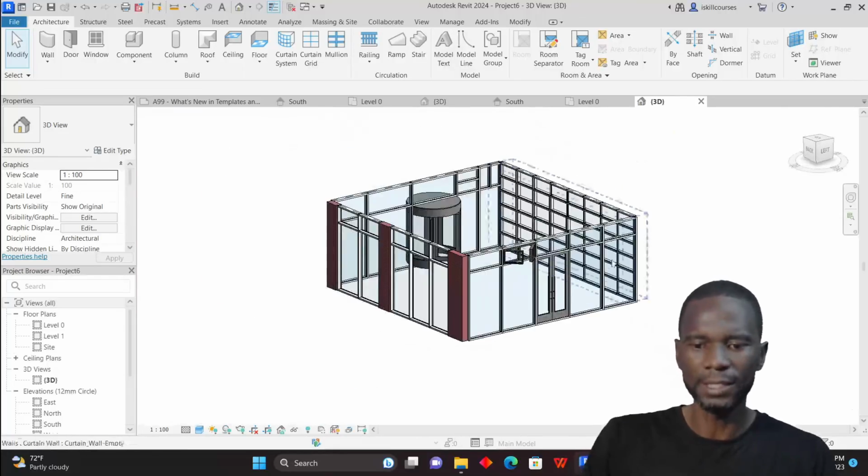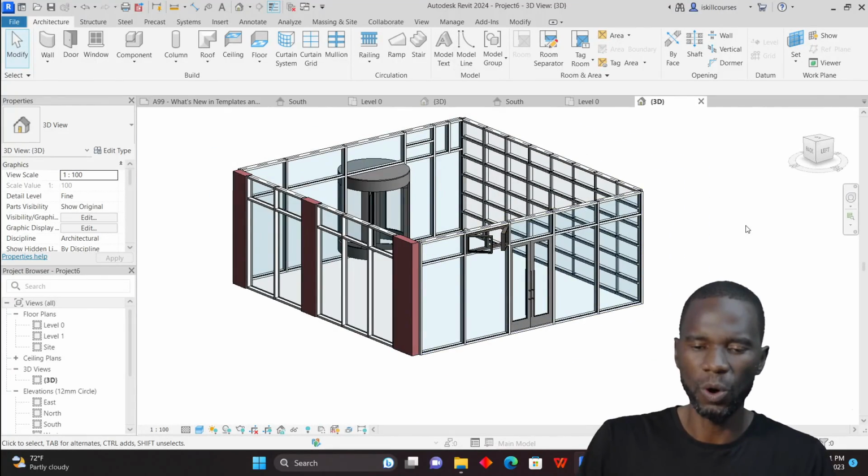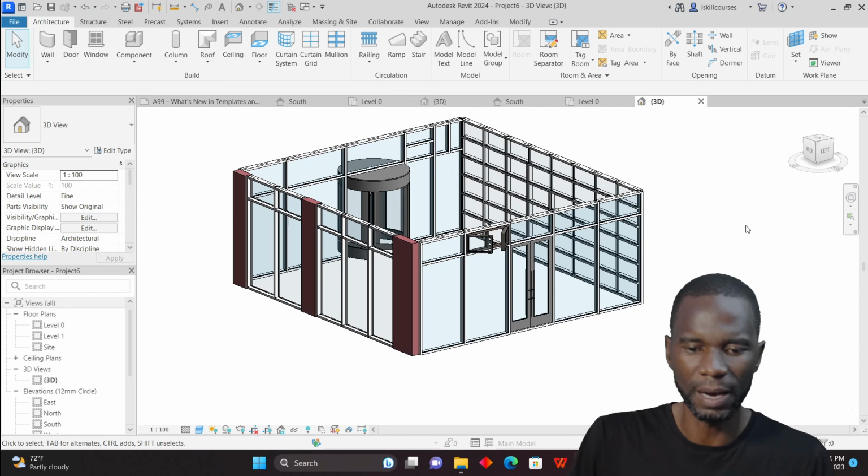So this is how you create your curtain walls, the grids, loading the families and the rest.